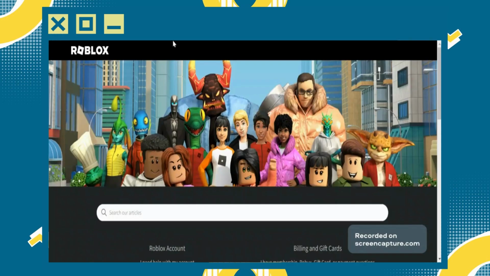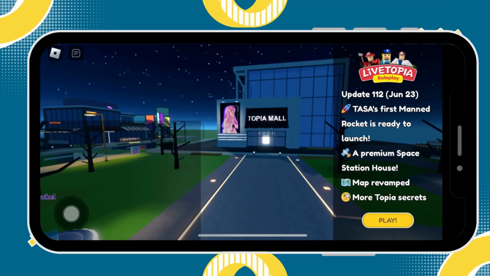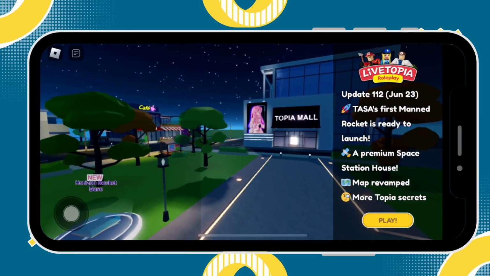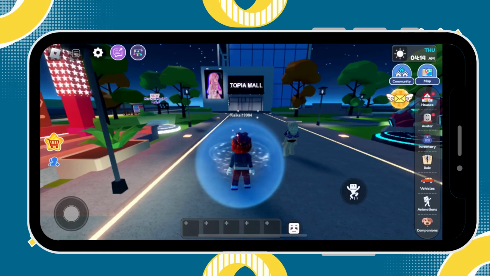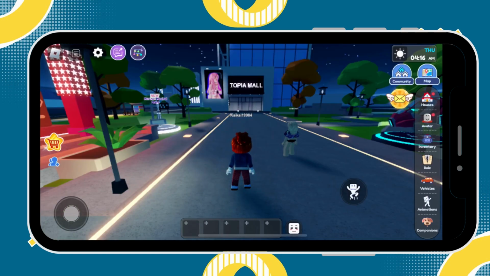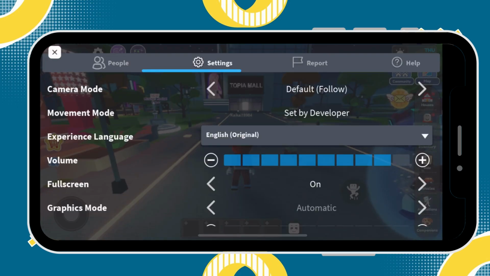Now, the next thing that I'm going to be showing you is the fix if you're already in a Roblox game. So all you want to do is pause your game just like so. Then go to settings and make sure you've actually turned up your volume. Otherwise, you're not going to be able to hear other people currently using voice chat.